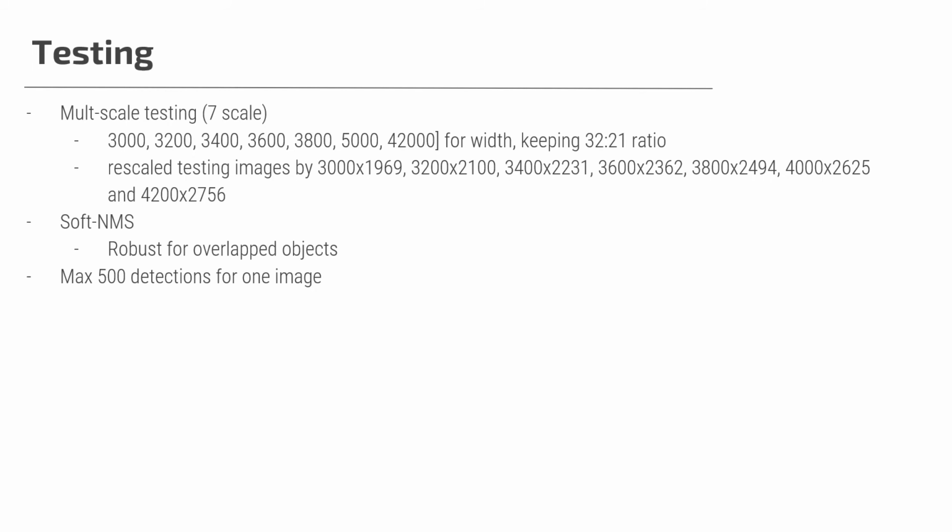For testing, we use the multi-scale testing approach to enhance the detection quality. For that, we use 7 types of scale, keeping the same ratio. Even though this image size is just larger than the original while keeping resolution, it has an excellent effect to enhance the detection. And soft NMS is used for robust object detection of overlapped objects.